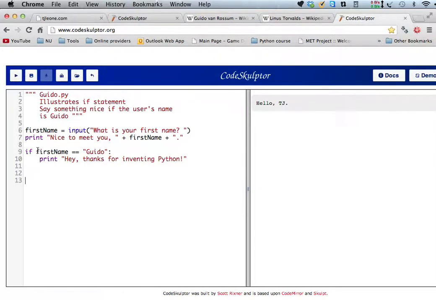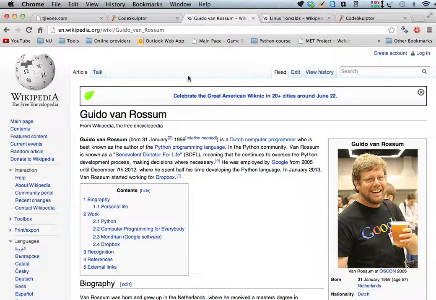Now we're going to do our, remember we said equals equals is for comparisons, to compare if two things are equal in Python. You never do this. Okay, that's assignment. The single equal is for assignment. The double equal is for comparing. So if first name equals Guido, print, hey, thanks for inventing Python. If you're curious about who Guido is, you can look on Wikipedia. Guido van Rossum is the guy who invented Python. You can read all about him if you want.